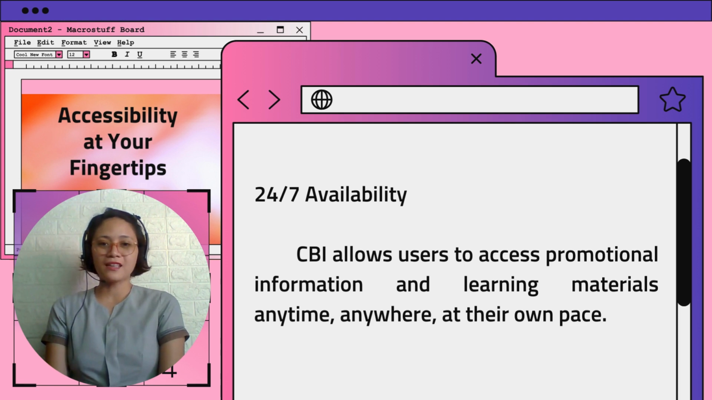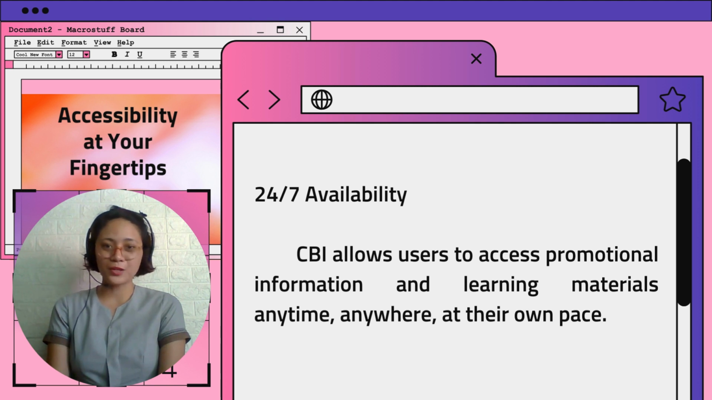With CBI, users have the flexibility to access promotional content and learning materials at any time, day or night, without being constrained by traditional classroom hours or office schedules. This flexibility accommodates users with busy lifestyles, varying work schedules, or other commitments.